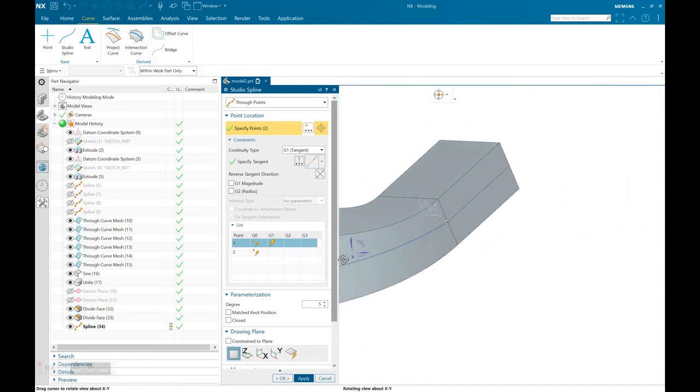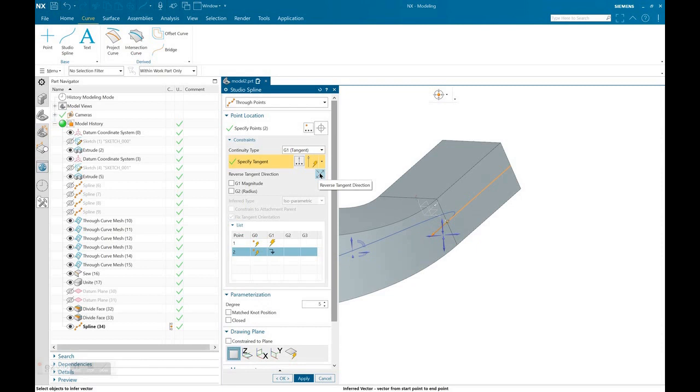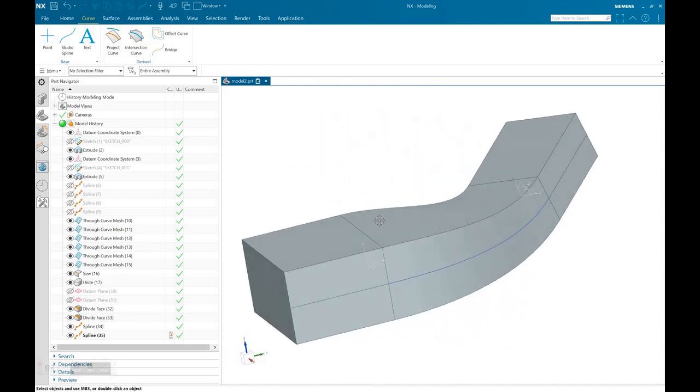So it's quite handy. But of course, since we do have the line, it's easier to just use it. So I'll go back to that and just select that line right over there. I have to reverse the tangent to make it nice and straight. Hit OK. Now we have two splines that match the shape that we need.